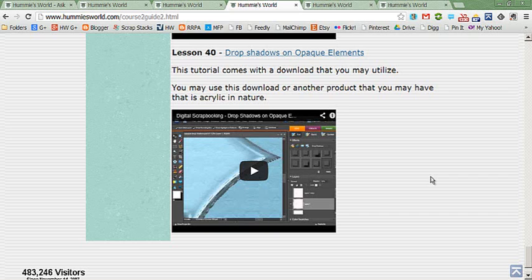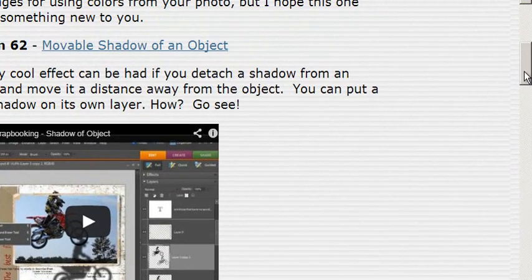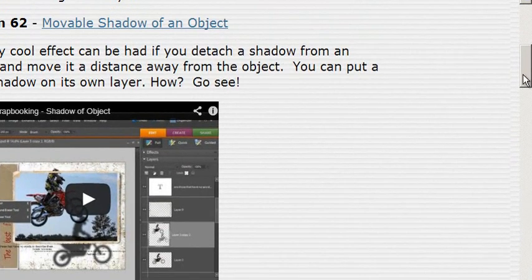So if you add a drop shadow to an opaque element, it will fill in the element, and you need to learn how to get that just on the outer edges of it. And yet here is some more. Now this one has been up on YouTube for a very long time also.